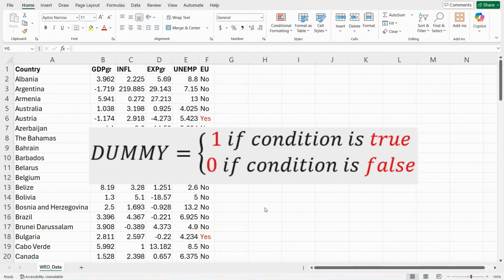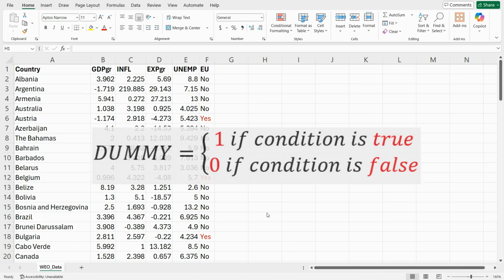So for EU membership, a dummy equals 1 for EU countries, and 0 for non-EU countries. This lets the regression compare the average GDP growth of EU countries to the average GDP growth of non-EU countries, while controlling for inflation, exports, and unemployment.